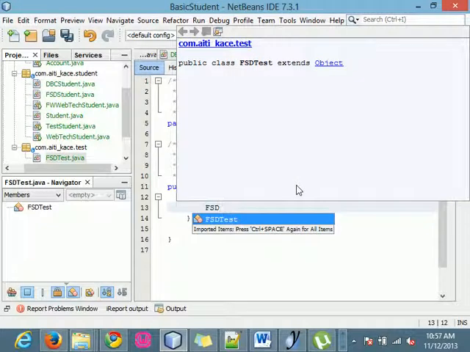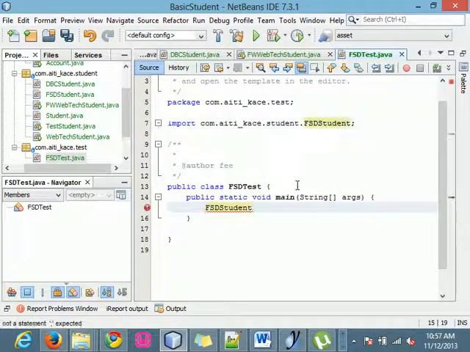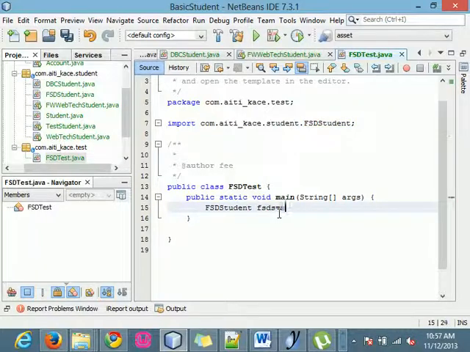You can see I'm not seeing it because it's in a different package. So to use it, I need to what? Import it. Student. So you can see it as what? Imported it. Yesterday we talked about the import statement. FSD student. Then FSD is so got new FSD student.